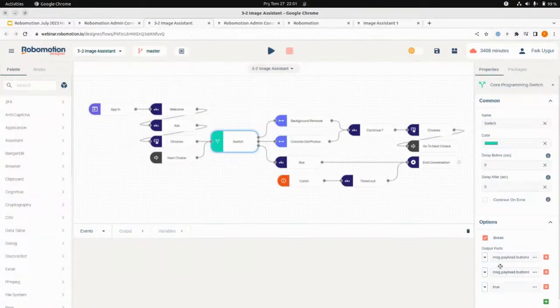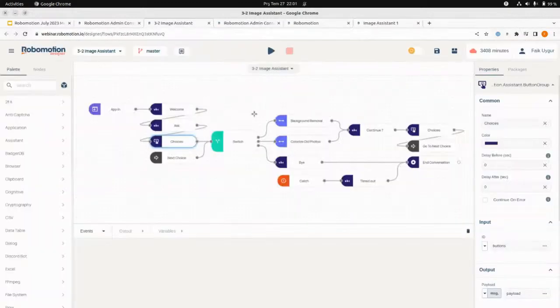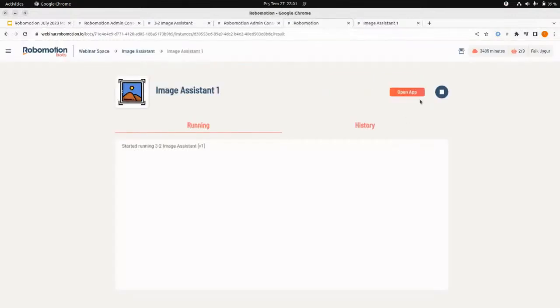We just showed the welcome to Robomotion message. And how can I help you? It asks, and then the button group is used here. But it is now hard to see what is going on in the flow because we have started the robot from bot console. As an RPA developer, you will first develop the flow from Flow Designer, of course.